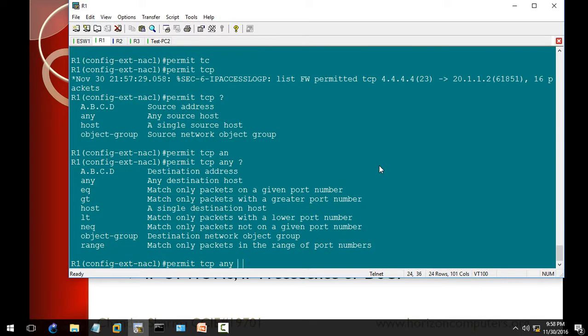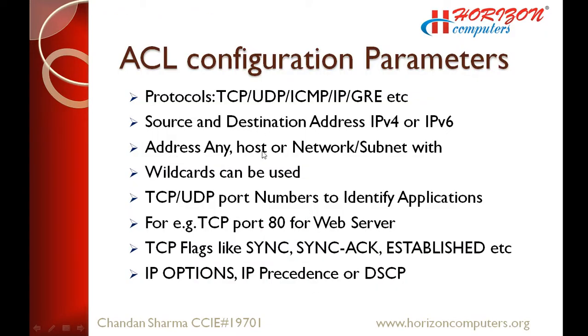Then the destination, same options. So this is source and destination in terms of networks. Let's say my destination is blah blah blah. So what I've done so far: TCP is the protocol, and since I'm using TCP, I get all the options which go along with TCP. Then source and destination, this is a 3 into 3 combination. What are the 3 combinations? Any, host, network or subnet. Why 3 into 3? That means in source and in destination, 3 into 3.